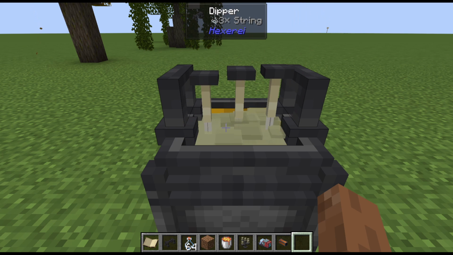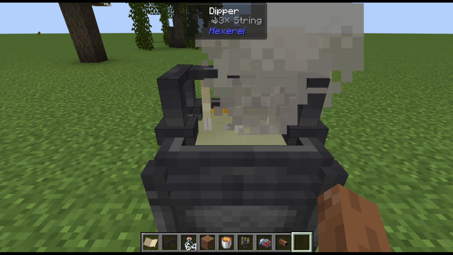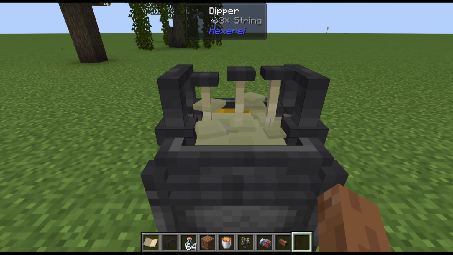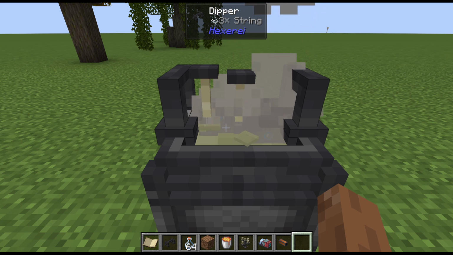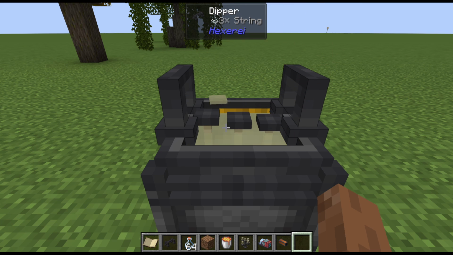And if you're thinking, well, we've just melted down Minecraft candles, why would we now want to just remake Hexerei candles? Well, there's some very good reasons I'm going to show you in a second. And as you can see, sometimes candles may require multiple dips.